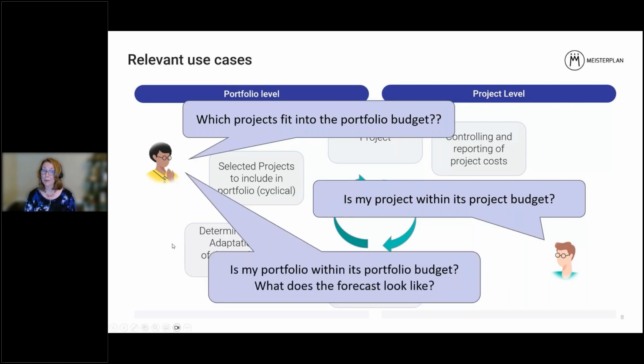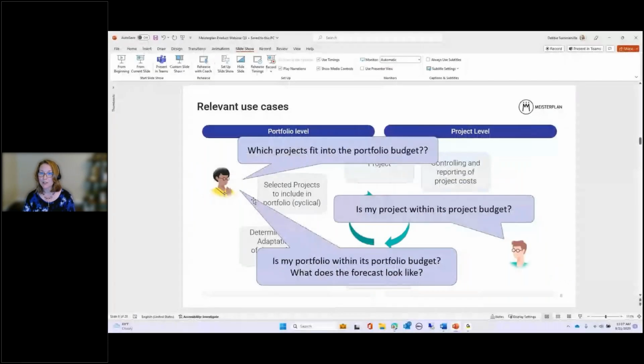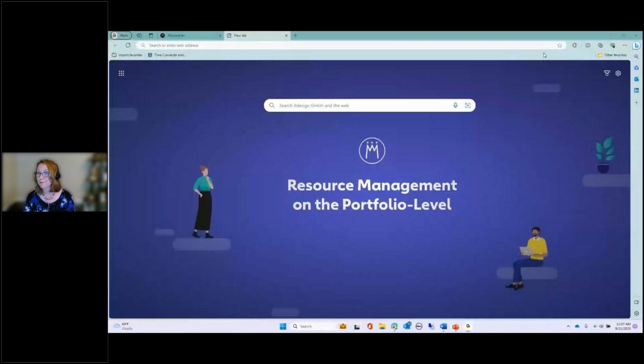And again, from the PMO's perspective, is my portfolio within the budget, but what does it mean for forecasting what that spend looks like for my fiscal year? All right, so let's take a look at how to answer some of these questions within Meisterplan.